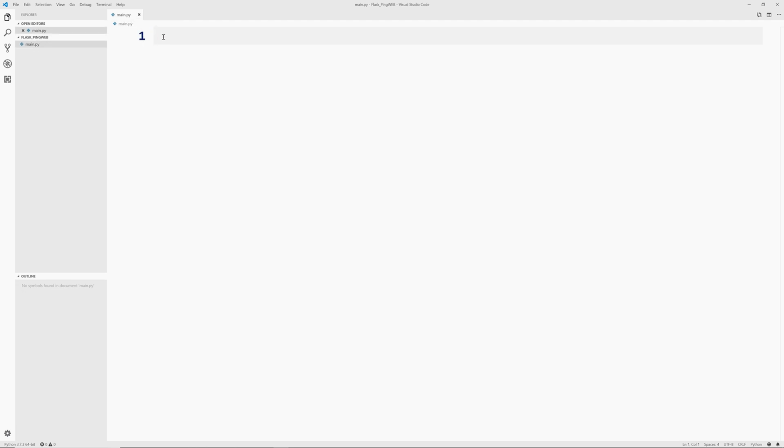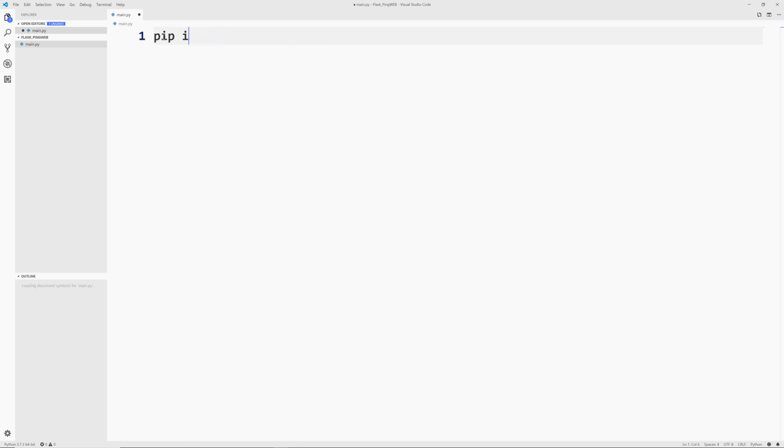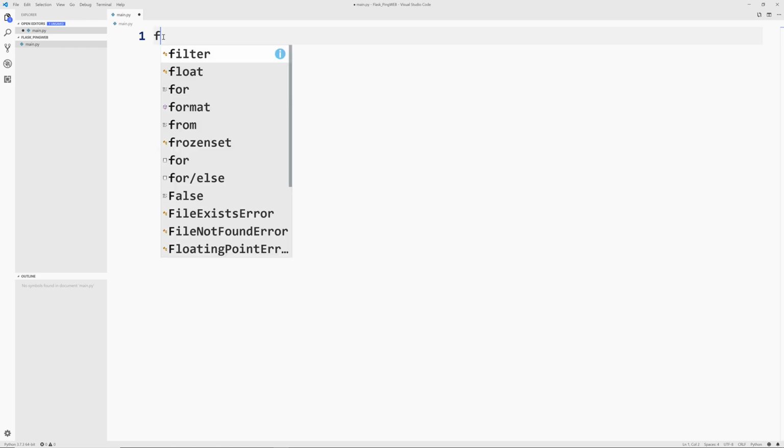Before you start using Flask, you have to import the Flask library into a virtual environment. The basic command to install Flask is pip install Flask, and it should install the version in the terminal. So I'm not going to show you that. I hope you guys know how to install external libraries.